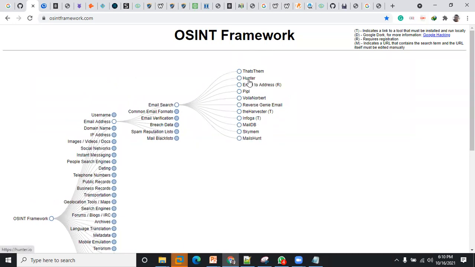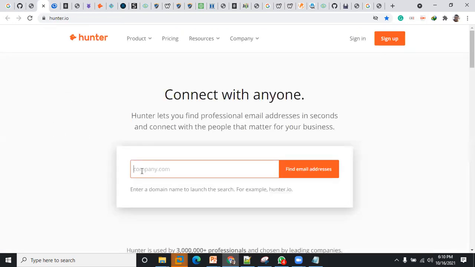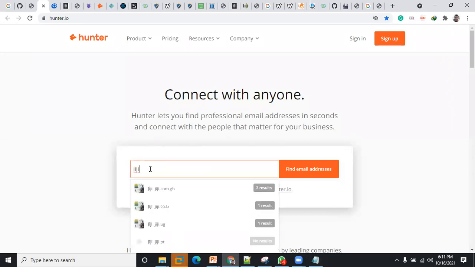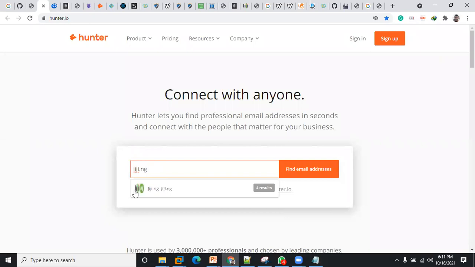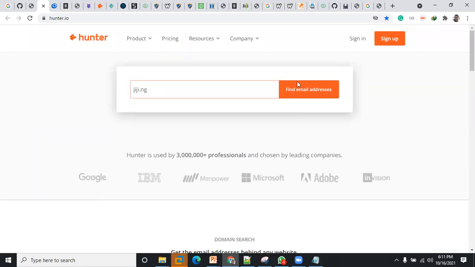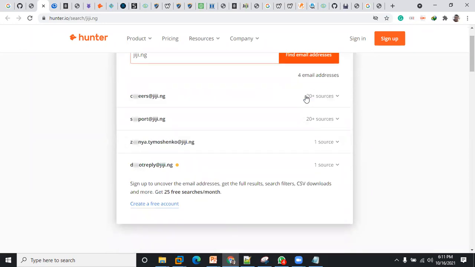So for example, let me click on Hunter. You can see it's asking us for the domain name. So let's pick a domain name, guys. This is one that normally comes easily for me. Let's search. Guys, can you see? It automatically searches for email addresses. Yes, sir, we can see. So it will help you search for email addresses.